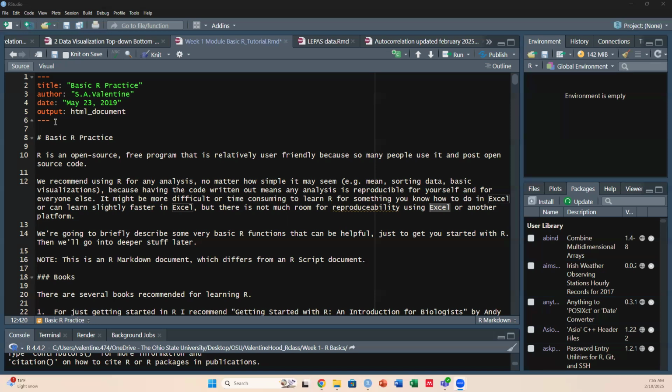It might be more difficult or time consuming to learn R for something you know how to do in Excel or can learn slightly faster in Excel, like pivot tables. But your data, your analysis will always be reproducible in R rather than Excel. So learning how to code in R, learning this language will be really beneficial for making your data much more transparent when you go to do research.